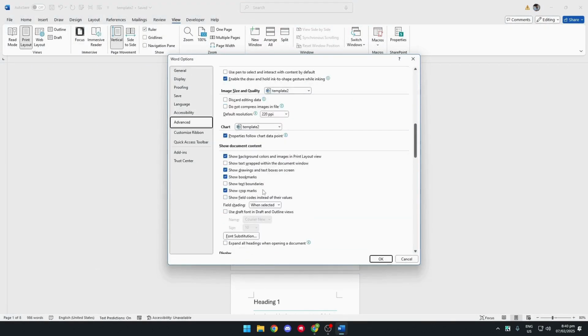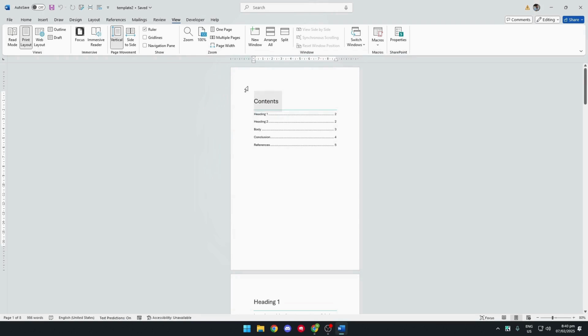and scroll down until you see the Show Document Content. Make sure to uncheck the Show Crop Marks box, and let's click OK, and you'll notice that the crop marks are gone. And that is how you remove crop marks in Microsoft Word.